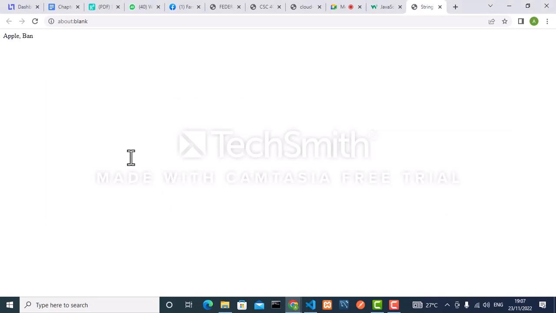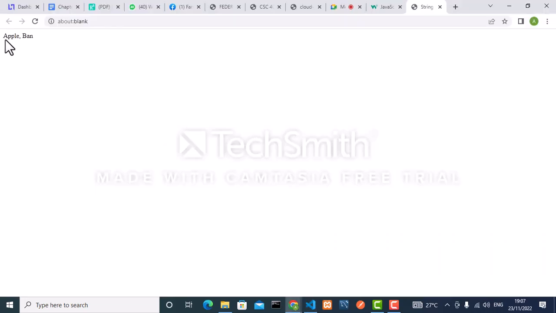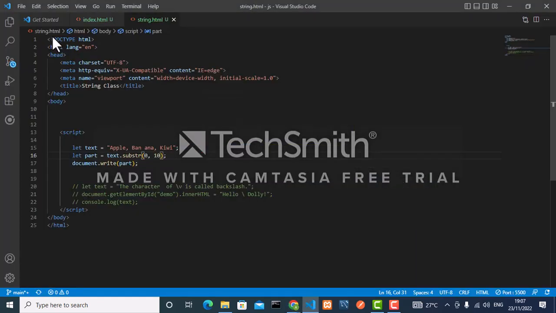So do you have a different answer? Wait, I don't think we have. No. So here, let's count it: 1, 2, 3, 4, 5, 6, 7. How can we differentiate? There is this space between the banana. Yes, I understand the space. I want to see how we can differentiate between slice and substring. Substr, rather.